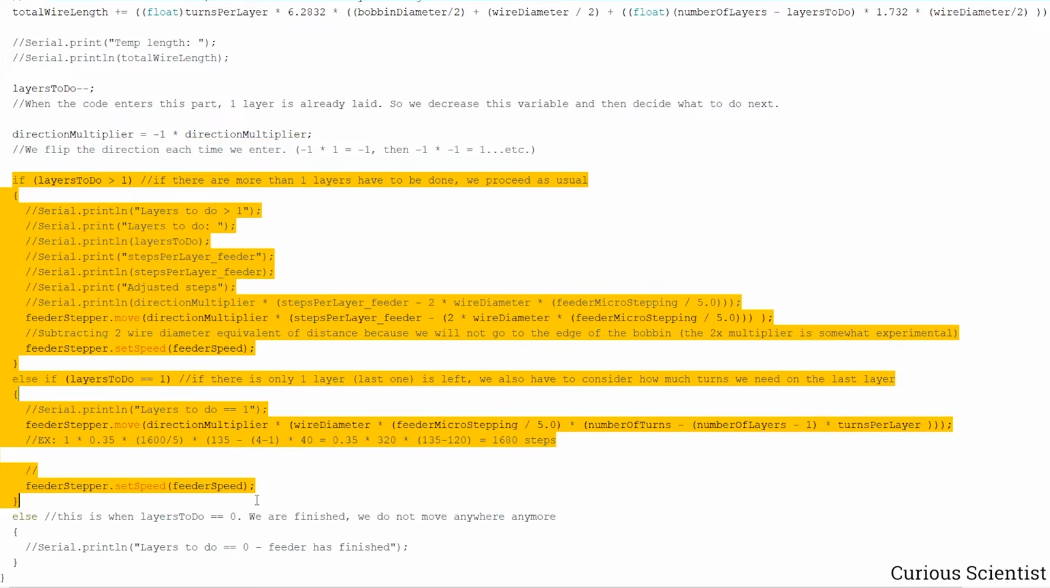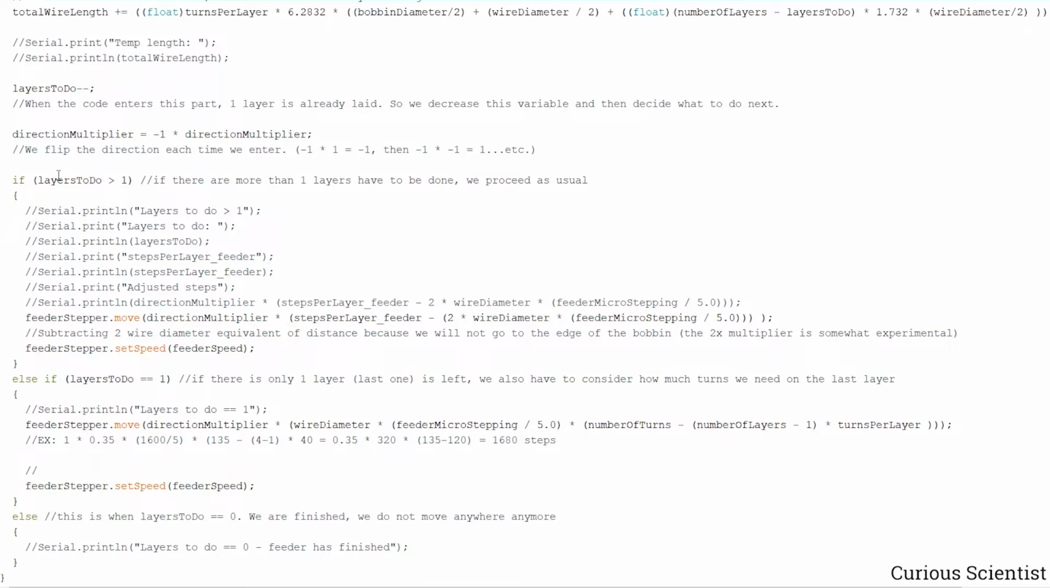And now we look at the numbers of layers which we have to do in this highlighted part. So if we have multiple layers to do, what we do here is that we call the move function, and what is inside the move function is basically the direction multiplier times the steps per layer for the feeder. And since there are multiple layers to do here, we can move a full bobbin width with the feeder, but I have minus here because I don't want to cover the exact width of the bobbin. So this is a bit empirical value, this 2 times multiplication. Maybe more is needed, in fact, to properly cover the wire in the higher layers. So then we pass these numbers or this calculation result to the move function. We also set the speed for the feeder.